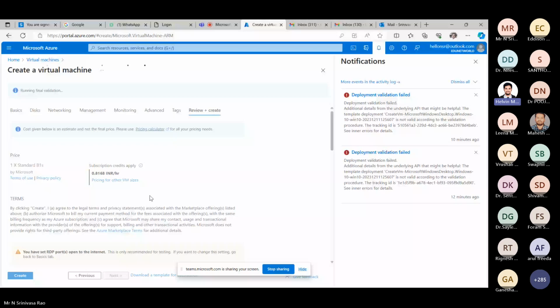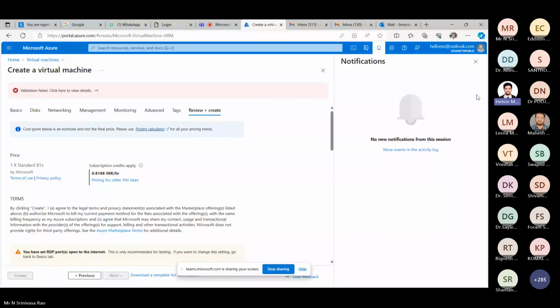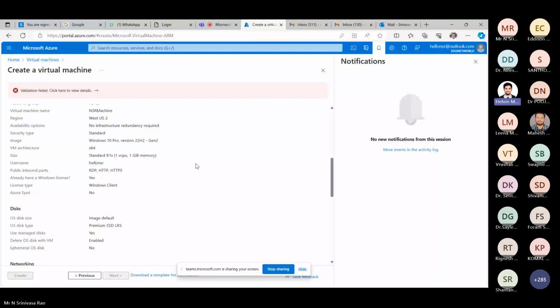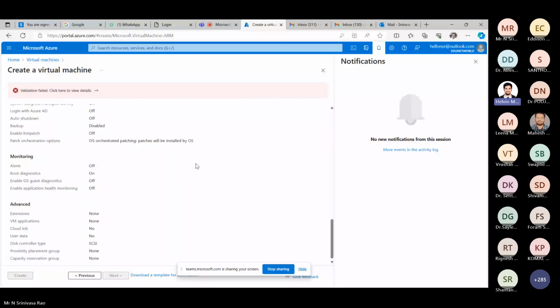Sir, I have completed the deployment process. Very good. Okay, sir, you try once. Validation is failed. Okay, click on the view details. Yeah, so sometimes you get validation failed like this. You have to click on the view details.